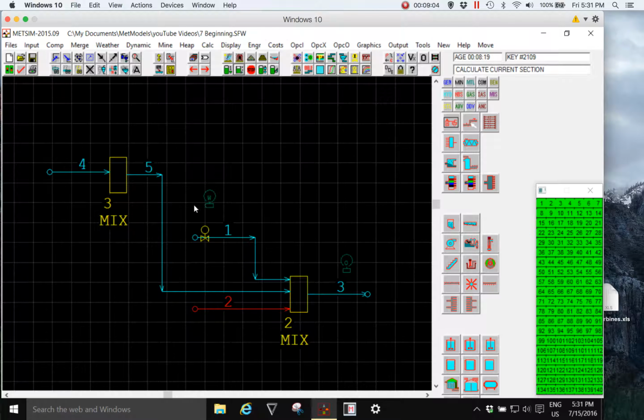Because this is a simple model, the fact that the unit operations are not in the correct sequence may not appear to be a problem. But in larger models with recycles, having unit operations out of sequence can cause convergence problems. Therefore, we want to change the sequence of the unit operations so that the first mix in the process flow is also the first mix in the calculation sequence.